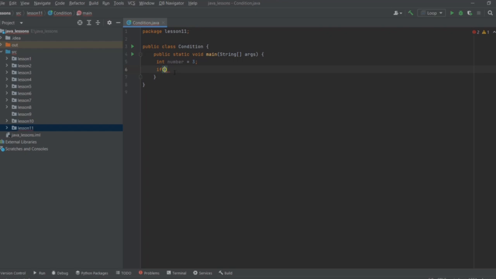If the condition is true, the code inside the if block, so I have to make this block, will execute. But if it's false, the code will not run. So let's write a condition where if the number is, for example, greater than 5, I will print the number is greater than 5.